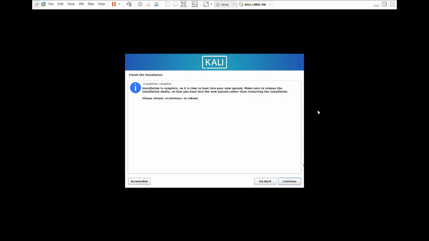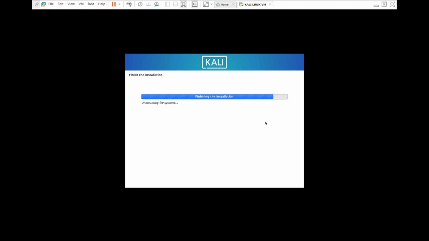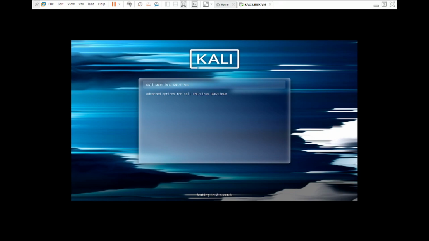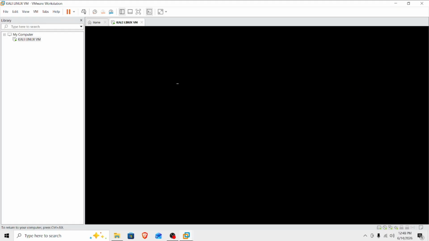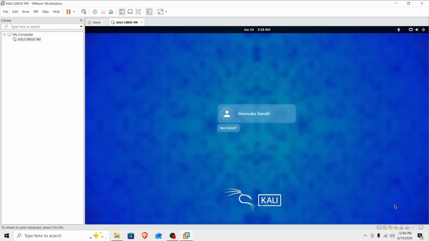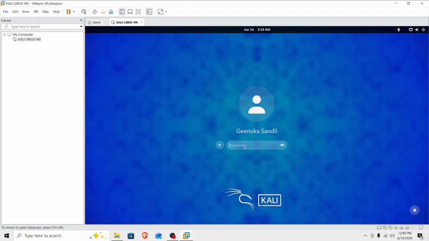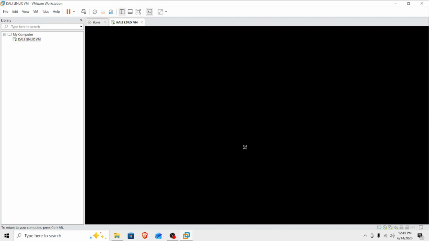Now click on the Continue button to reboot the VM. Provide your credentials and log into the Kali machine. Ta-da! Here is your Kali virtual machine.